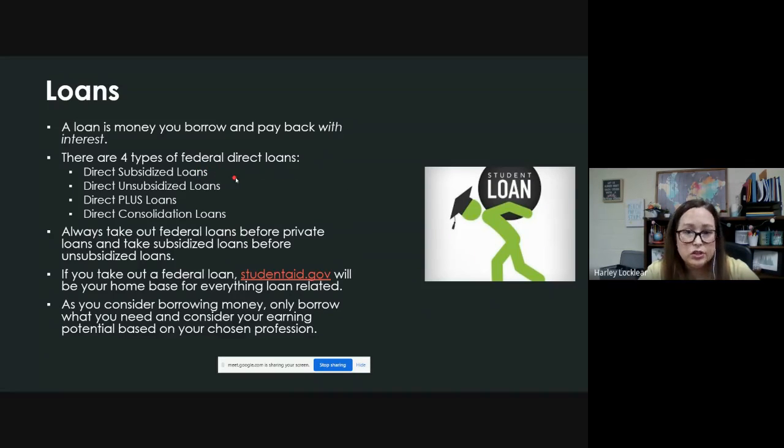that you can receive, again, just by filling out your FAFSA, is going to be a loan that does not accrue interest while you're in school. Direct unsubsidized loans do accrue interest, and then a direct plus loan is a loan that a parent can take out if the financial aid office does not give you enough financial aid for you to be able to pay for college. A note is always take out federal loans before private loans and subsidized before unsubsidized. If you take out a federal loan, again, here we go back to the Bible again. Studentaid.gov is going to be your home base for everything loan related.